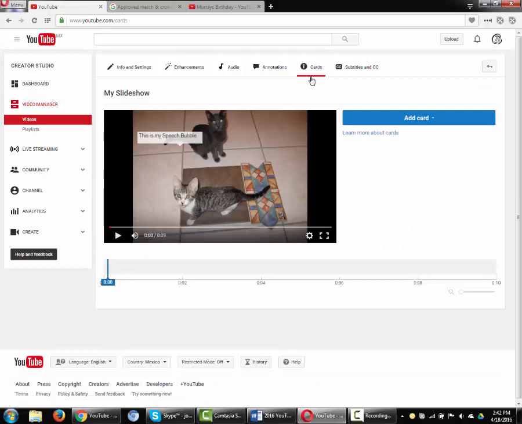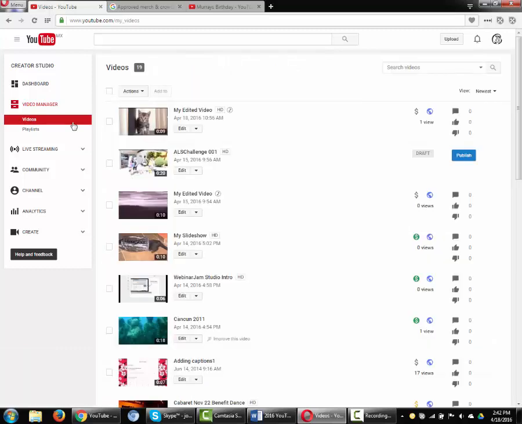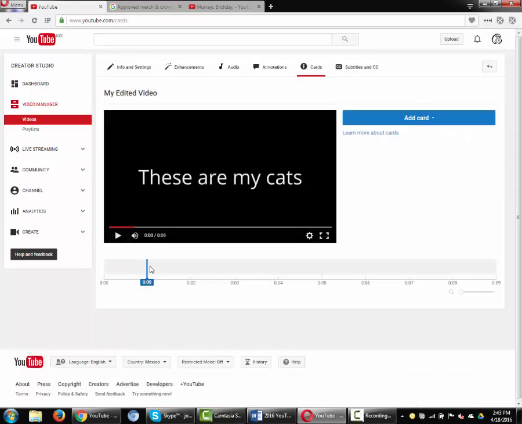Cards are links you can add to your videos. You reach them the same way as annotations, through your Video Manager. Choose Cards from the drop-down menu. Slide the timeline counter to where you want to insert your card and click Add Card.